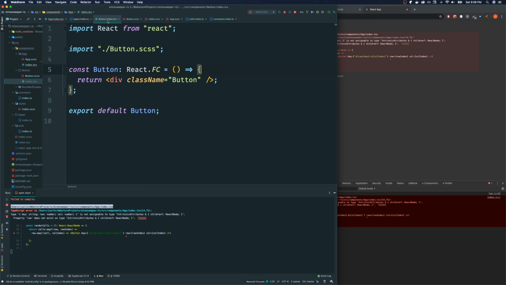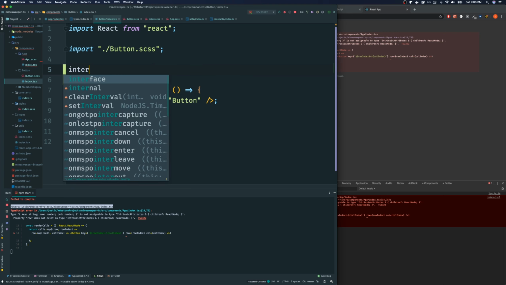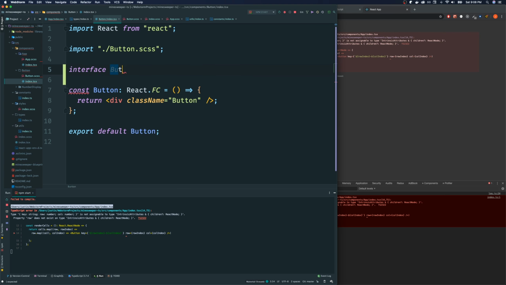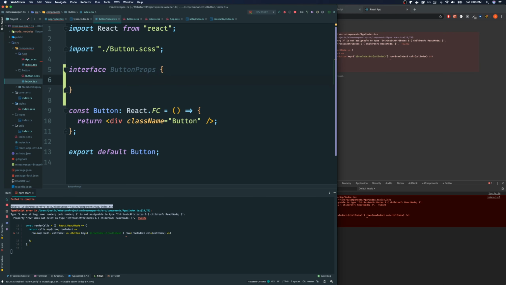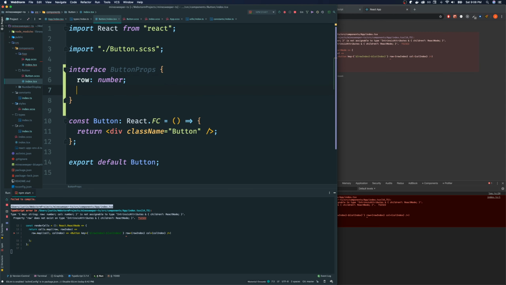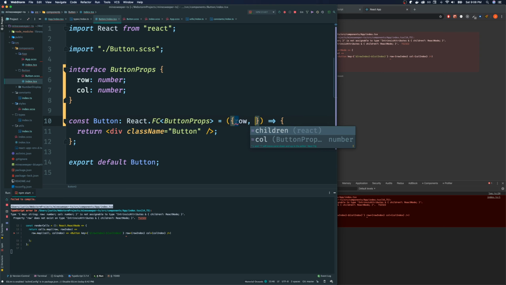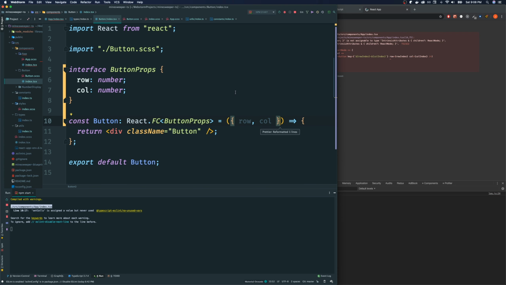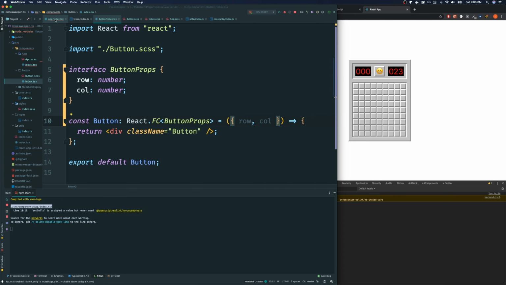So go back to my button. I'm gonna define an interface called button props. These will be all of our props. We have row, which is a number, is an index of the row, and column, which is also a number. And we are gonna give this a generics, which is button props. And we are going to immediately destructure all of our props like so. Yep, now it is working.